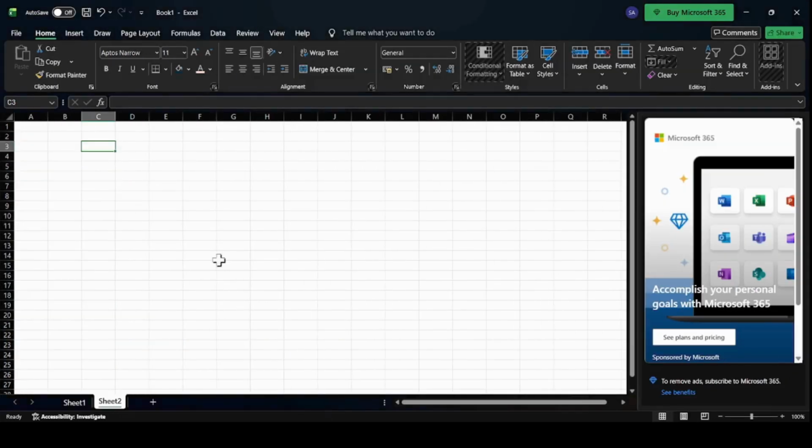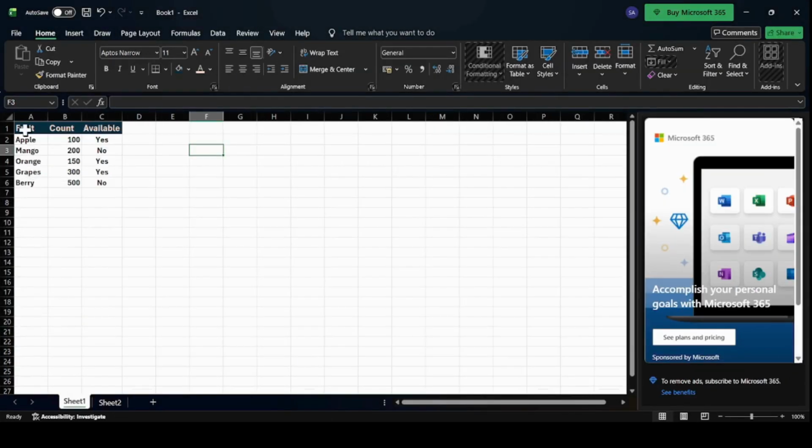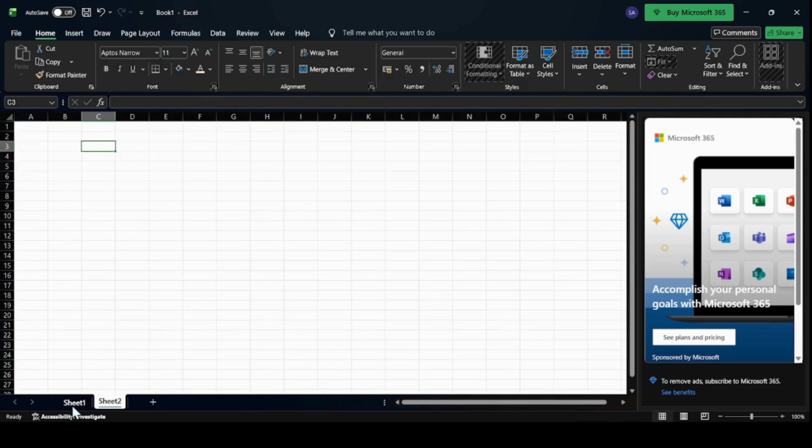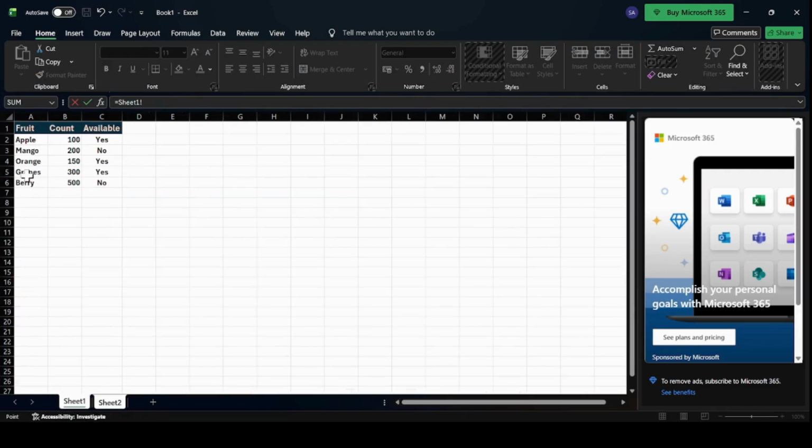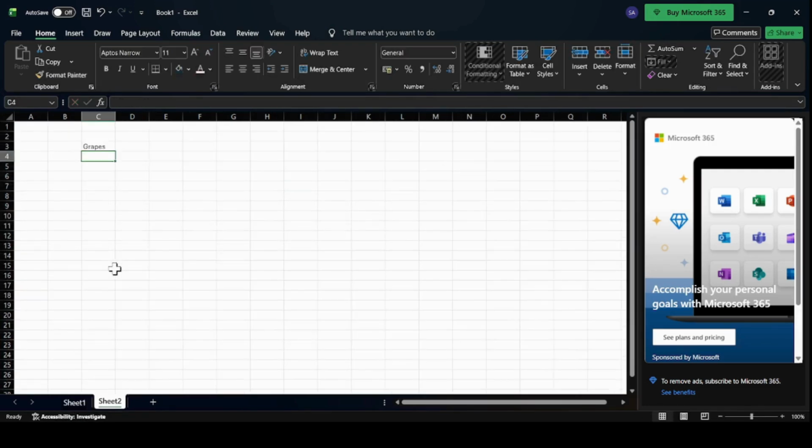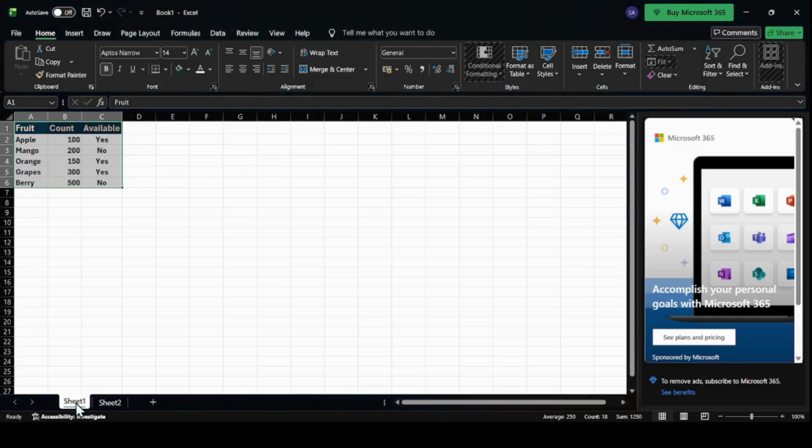Cause 4, referencing a deleted sheet. This formula is pulling a value from another worksheet called Sheet 2. No problem so far. Now let me delete Sheet 2. And there it is, #REF!. Excel knows I wanted something from Sheet 2, but the sheet is gone. So if you ever see this after cleaning up worksheets, check whether a referenced sheet was deleted.